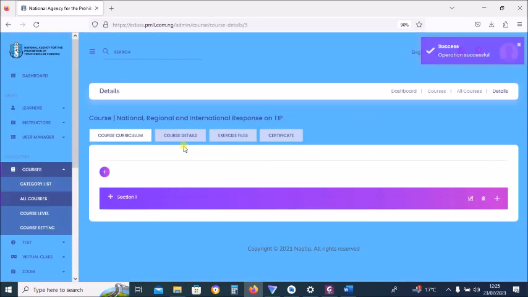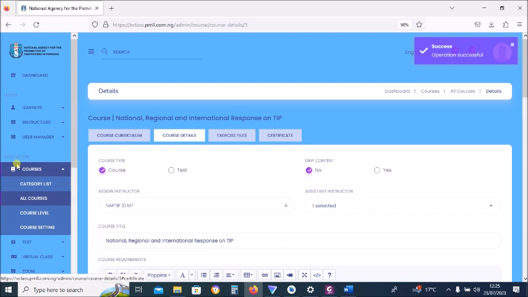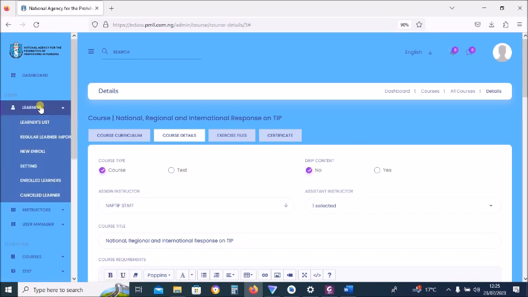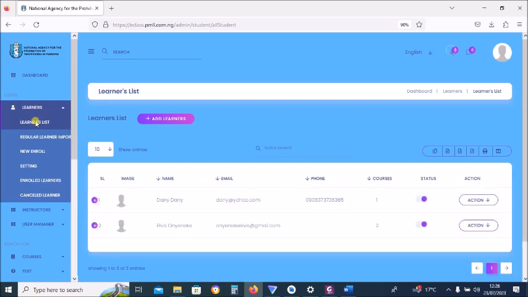Okay, now that you have done it, in course detail, you can set up your certificate if you want, but we'll look at that one later. Then look at the course. Now the course, let's go to students. Here you can see how the course will appear. We come to this student, then we go to learner list. Let's go to secret login.